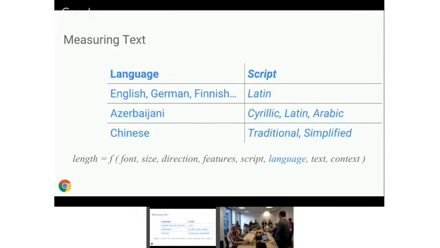Language is important when shaping text or when measuring text. Here are some examples: English, German, and Finnish are expressed in Latin script, even though with Finnish, sometimes you think it would need its own. Azerbaijani can be expressed in Cyrillic, Latin, or Arabic, Chinese in traditional and simplified, and the list continues. These are just some examples to illustrate that the relationship is not always one-to-one.